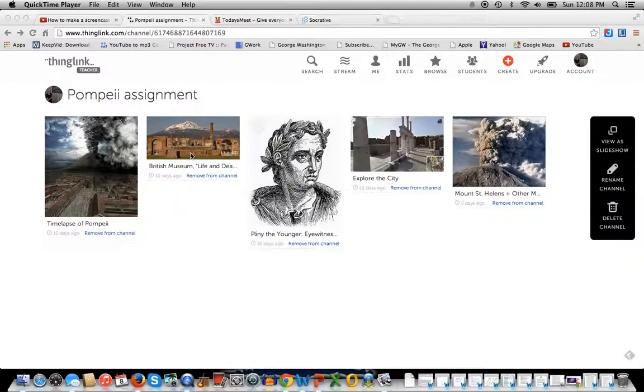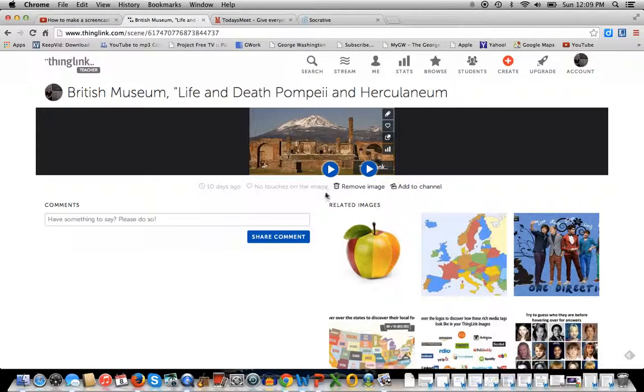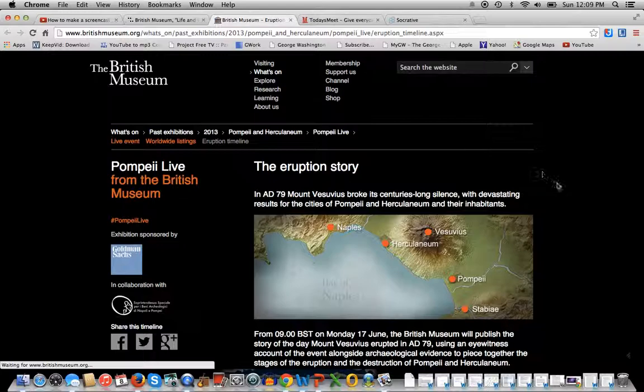So there's a couple resources that they have to use for this assignment. And the first one is the British Museum, and it's called Life and Death in Pompeii and Herculaneum. And so they come here and they see this cool picture of the ruins of Pompeii as they are right now. And so they have this option, the eruption timeline or the life and death in Pompeii and Herculaneum.